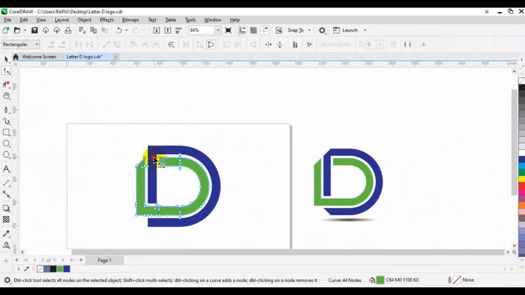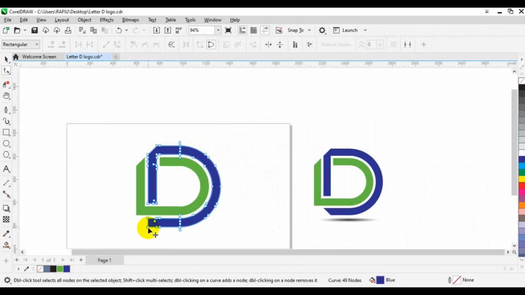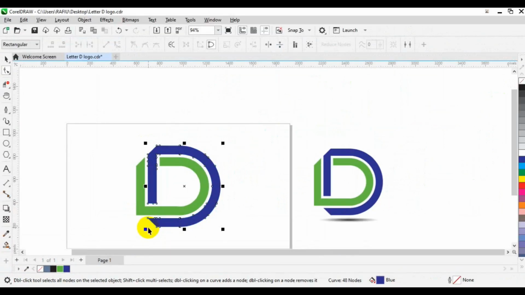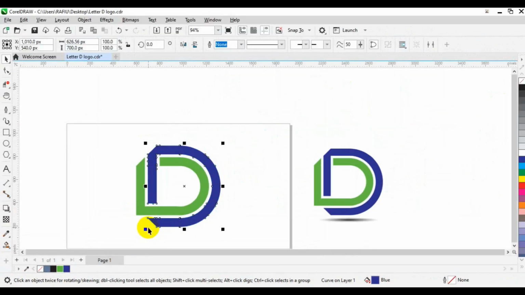Then you have to select this blue. Having selected the blue shape, come to the top right here and double click on here, and you're going to have it this way. Then come down below right here, double click on the last edge, and you're going to have it this way. Next thing you can do is to press Ctrl minus to zoom in.